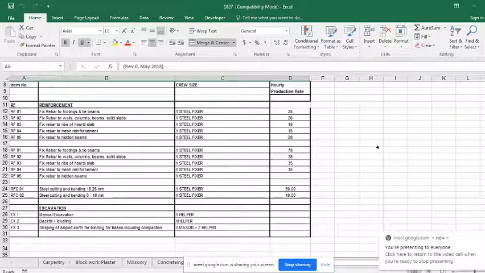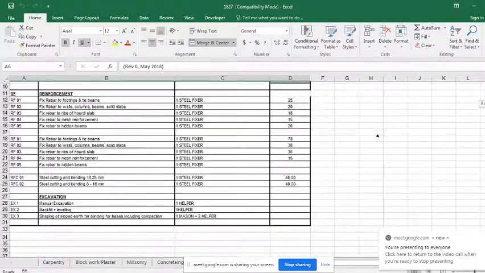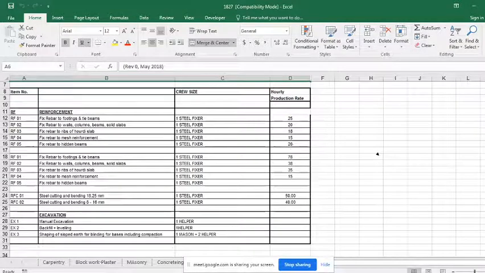Now this is an Excel sheet. This is known as a productivity sheet. In fact, I'll show you a few things. You can just observe here. This is the productivity sheet for the projects, for all the projects, and this part is for reinforcement.